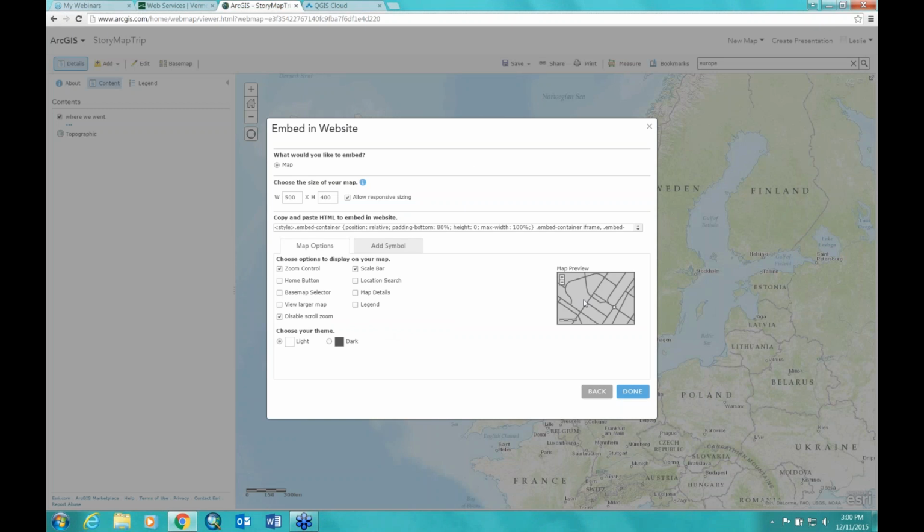So to embed our map in a website, we just click on embed, and you'll see that we have some options that we can change, like the size of our map and orientation, what tools and icons appear on the little embedded map. By default, it just has zoom control, scale bar. We can add a home button.